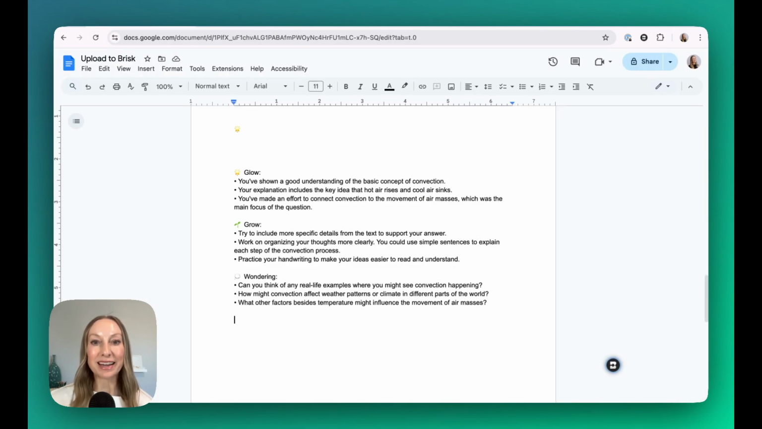I've pasted the feedback into the Google Doc, and now I can either share this directly with the student so that they can go back and refine their writing and also understand what they did that's already on point. Additionally, I could choose to sit down in one-on-one conference with my students and talk through what they're doing really well, where are some areas that they could also grow, and what are some things I might wonder. So there are so many different ways we can use this feedback to support our students in the learning journey.